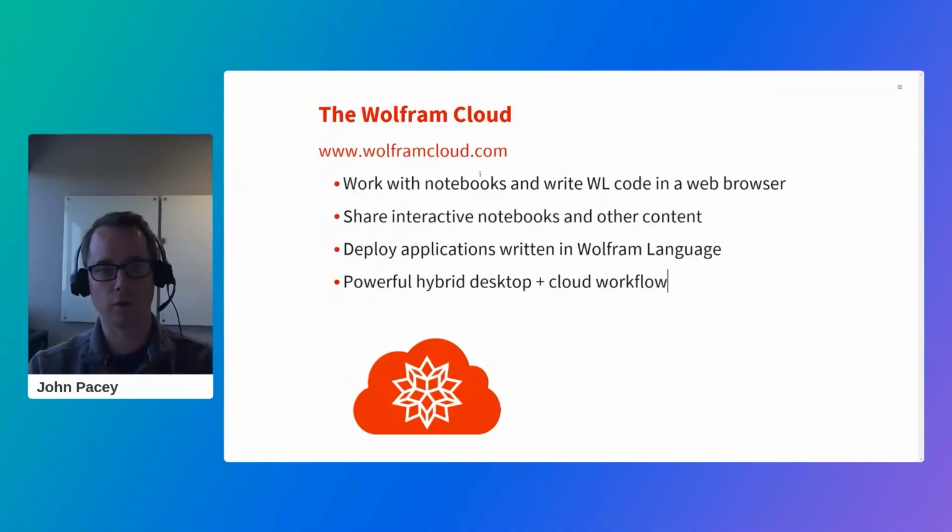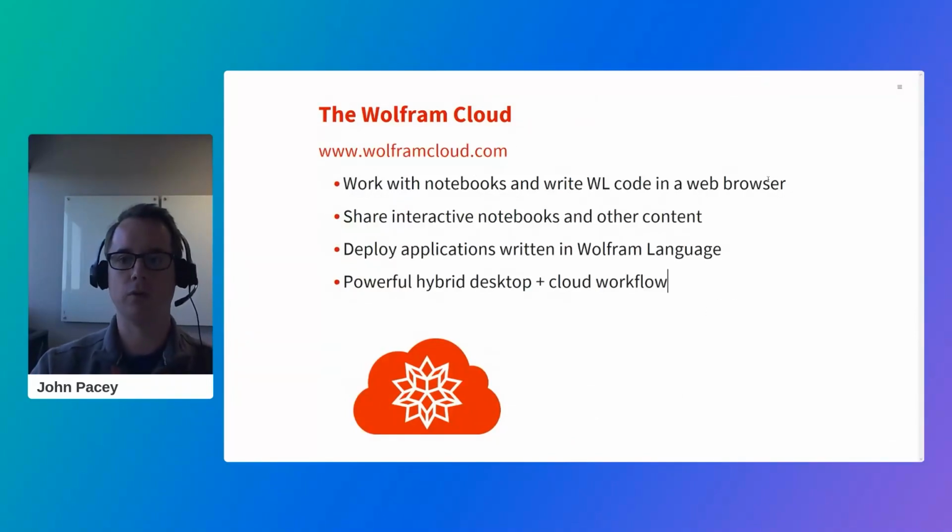So again, you can work with notebooks and write Wolfram Language code in a web browser, as I just showed. You can share interactive notebooks and other content. This is very key. It makes it very easy to share, in our case, notebooks. You can share packages. You can share arbitrary other content like HTML pages, images, different things like that. There's an entire permission system that allows you to control who can view it or edit it or other things there.